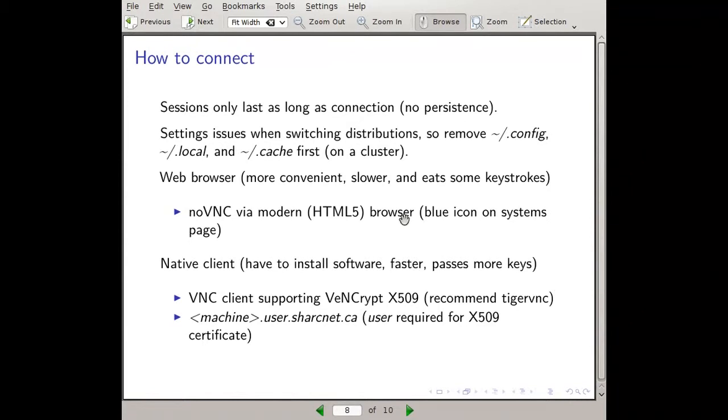There's some blue icons on our system page. You can click on that, it'll automatically start that up. I'll show that. So for the native client, you have to install some software on your machine. That's not a big deal though. It's faster, and generally it does a really good job, or at least the Linux version, which is the one I use, at capturing all of your keystrokes and passing them through to the remote desktop.